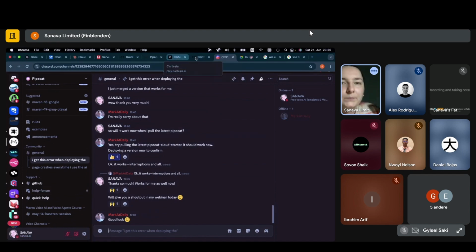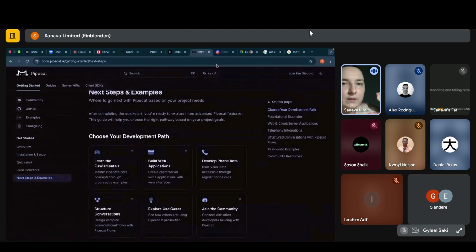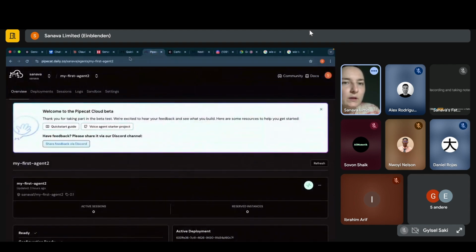And as I said, Pipecat Cloud is just a hosting solution for Pipecat, but the great thing is you don't have to use Pipecat Cloud if you don't want to. You can also self-host it the way you would like to. The thing about Pipecat Cloud is that they are making it easy to host their open source projects on their hosting server.